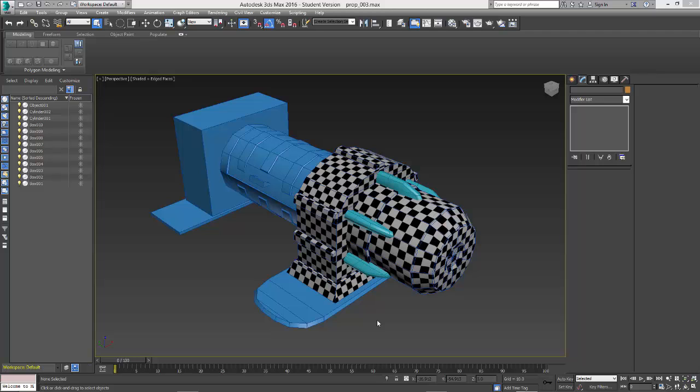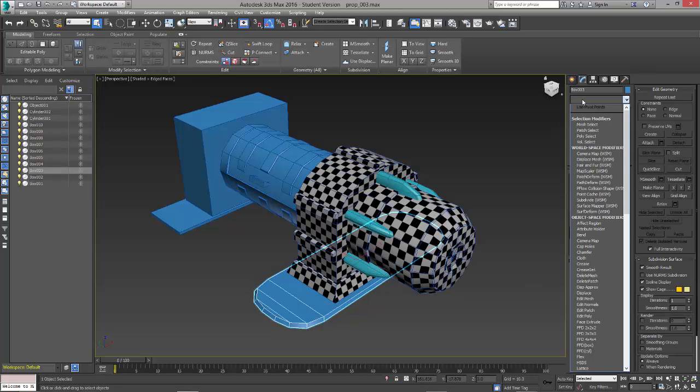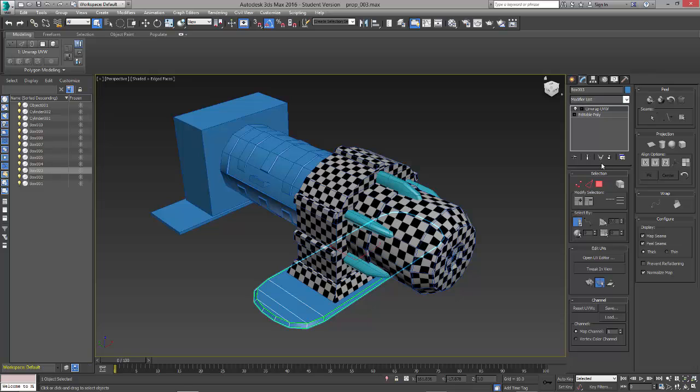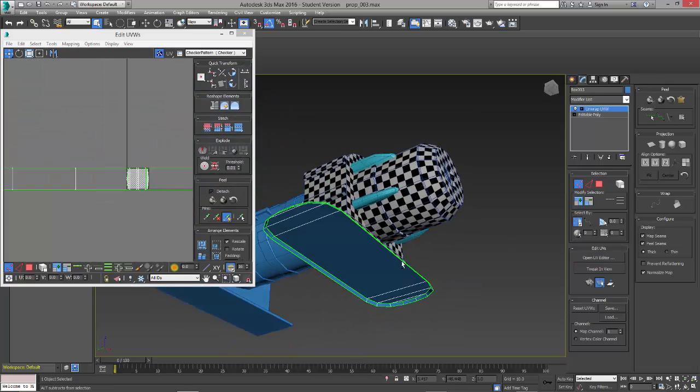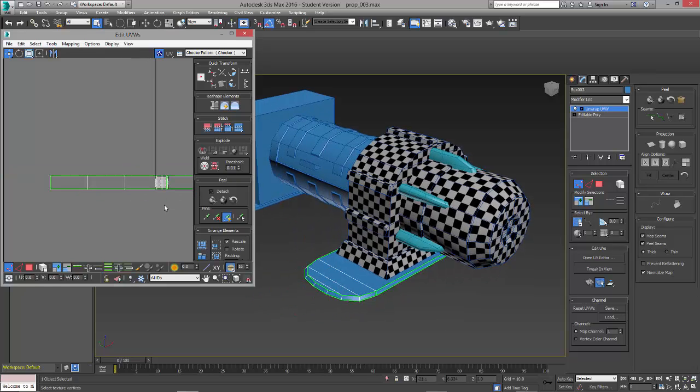For this piece, we'll select all of the faces, do a planar map, relax it, reset the XForm if necessary, and then make sure the checker resolution matches up with the other objects.